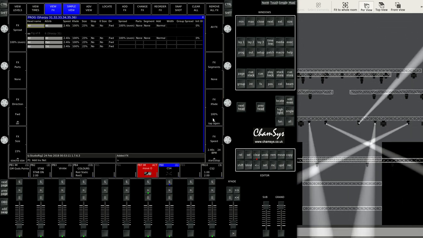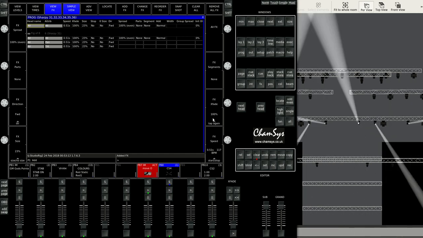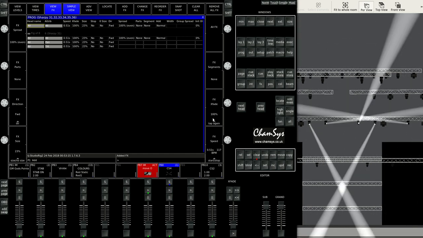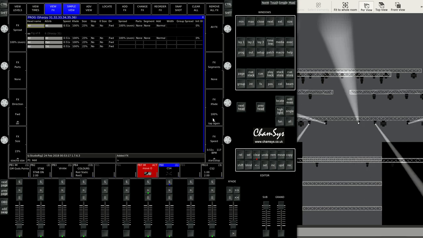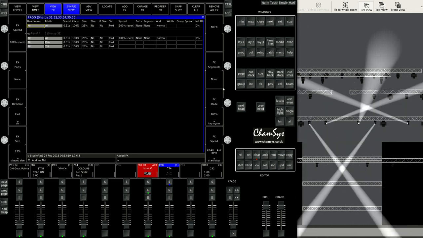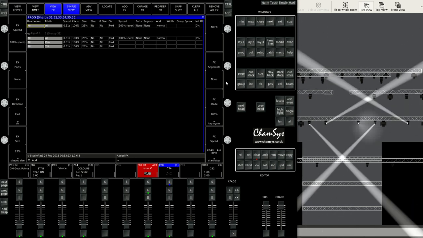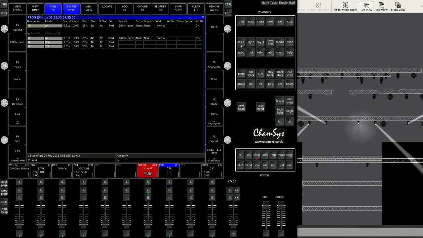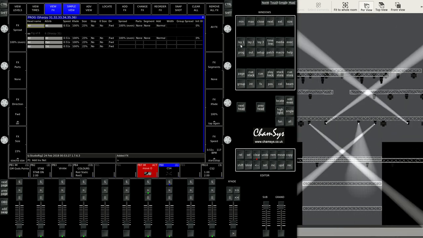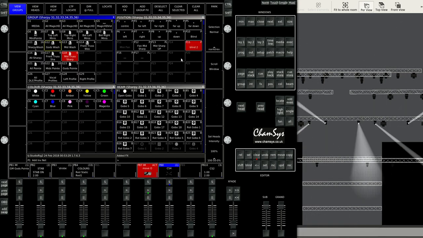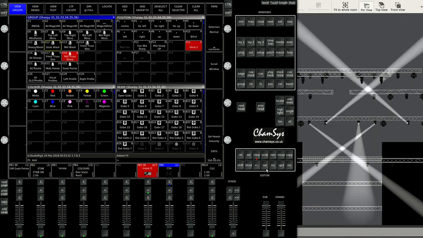Maybe change the speed as well if you want. I'll speed that up a bit. So you've got that speed now, and you've got that nice size, and that's probably as fast as you'll ever want it. Come back to the main screen again, layer 1.